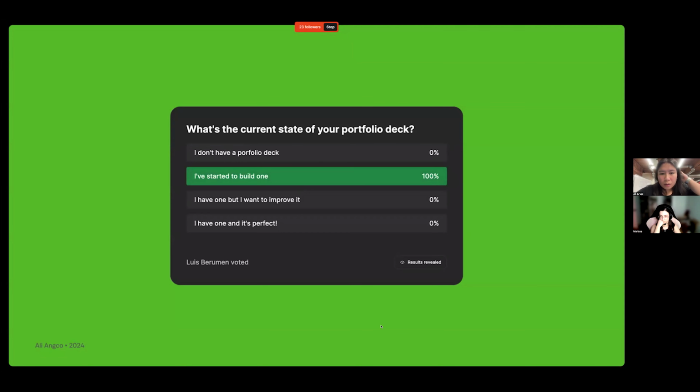Our first poll. Someone has already filled it out. I see another person has. Can everyone go into that slide and actually vote? What is the current state of your portfolio deck? Is it A, I don't have a portfolio deck? B, I've started to build one. C, I have one, but I want to improve it. Or the last one is I have one and it's absolutely perfect.